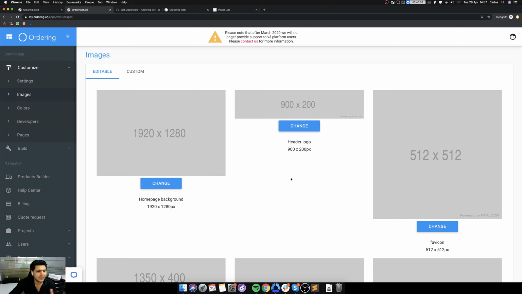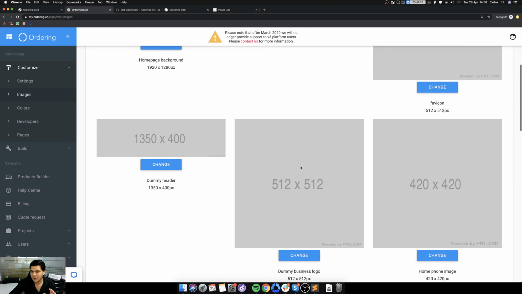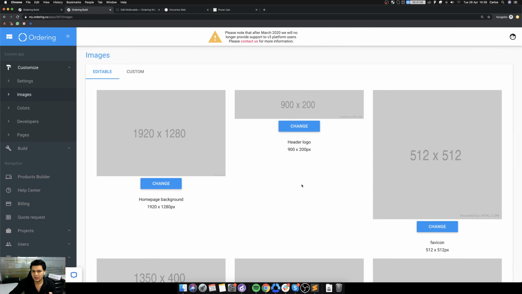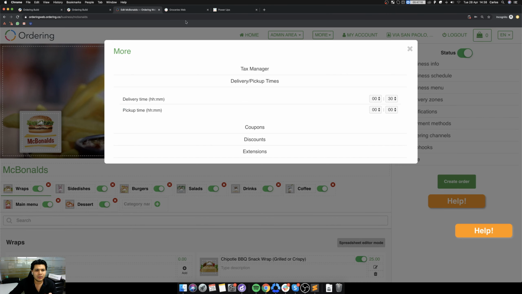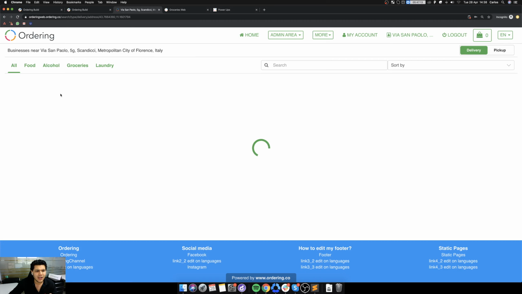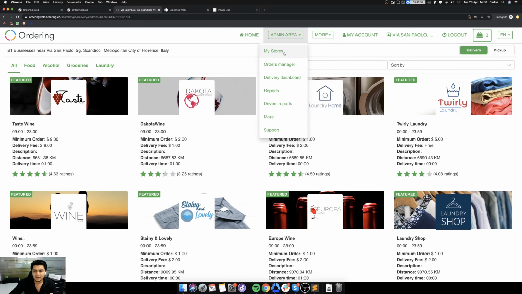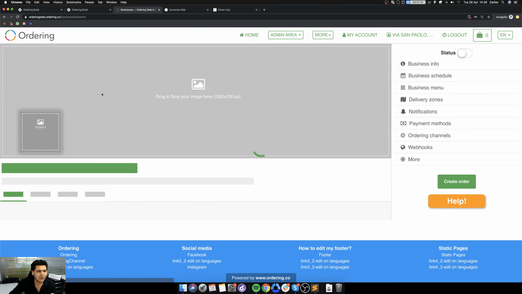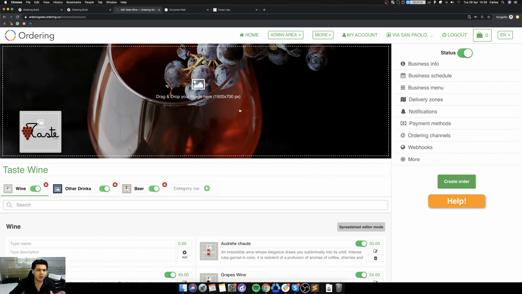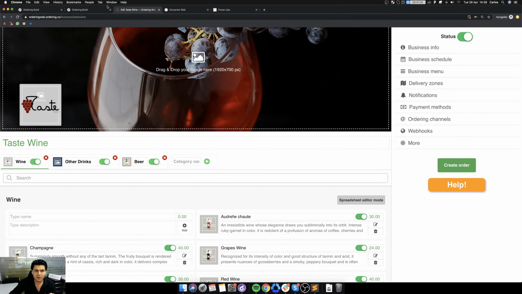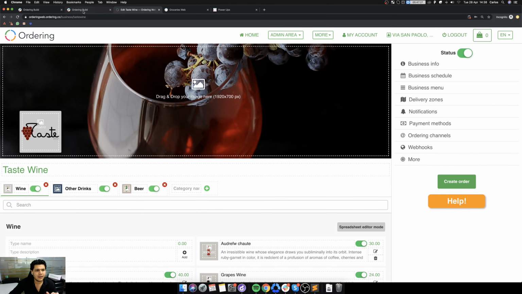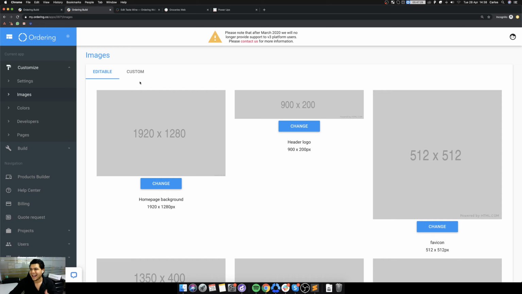Okay, I will move into images. Right here in this section are all the images that you can change by just clicking on the change button. There are some more images that you have to change inside the stores, like logos, banners, category images, and products, etc. You will find them out later on. We had a lesson yesterday about how the ordering editor works, so feel free to give it a try. It is on our channel.